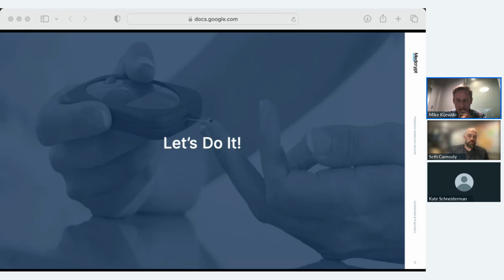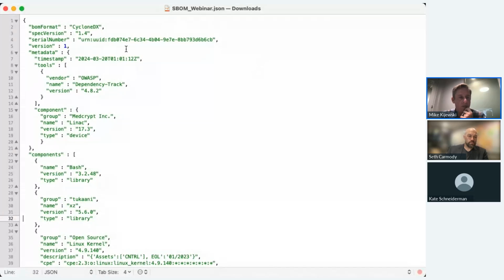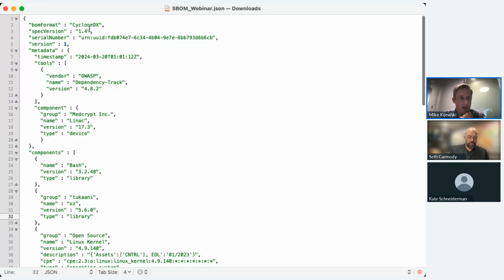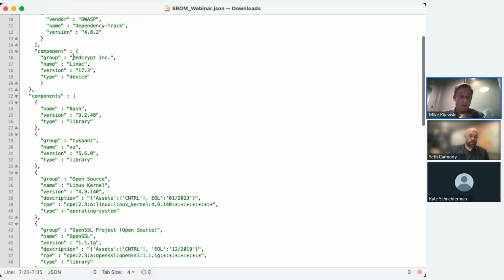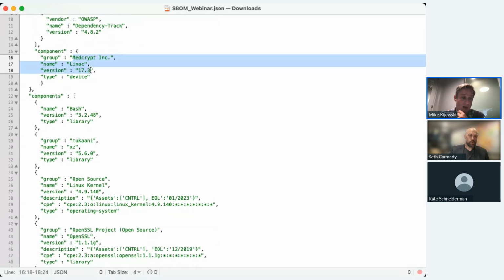So first, I'm going to take a look at a machine readable SBOM here. So in JSON format, machine readable, fairly human readable as well. This is the CycloneDX format. There's some data fields that you need to include as part of that SBOM: what version of the format you're using, when you created that SBOM, how you created the SBOM, what tooling was used, the name of the product that this SBOM represents.